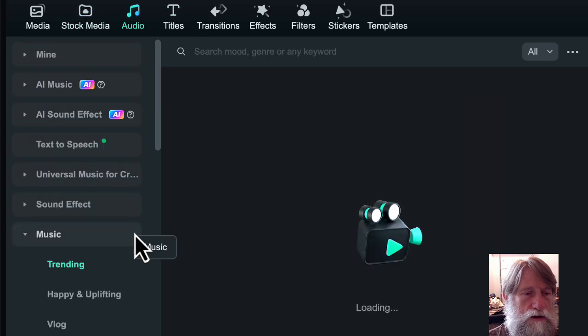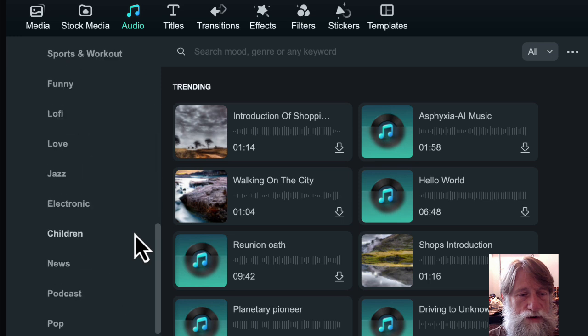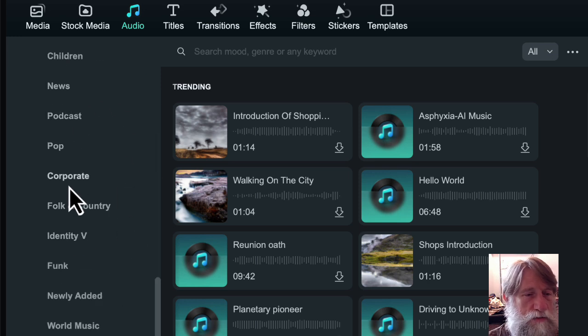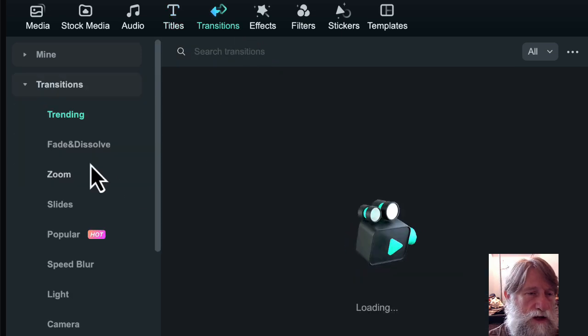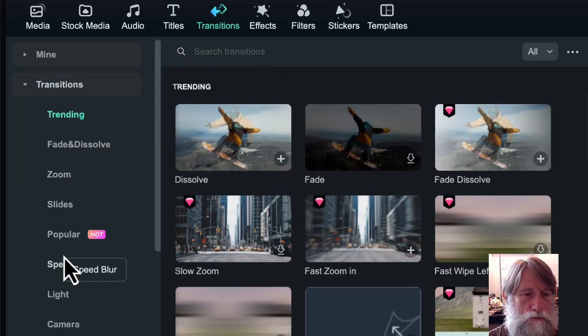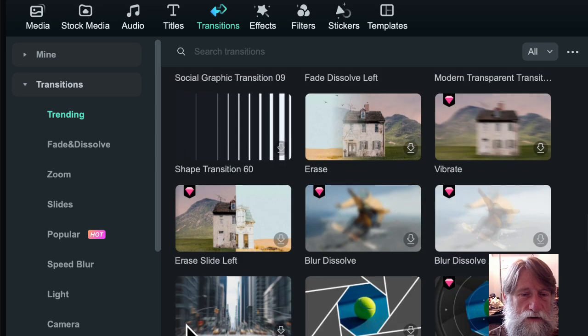Audio, they've got music and a few genres you can choose from, which is kind of nice. Pop, corporate, identity, funk, and actually the music library is pretty good. You can drop these in at any point in your video. You've got lots of animated titles. You have lots of transitions, zoom, slide, popular, speed, blur, light, camera, all the typical things that you would find in a video editor that you can drop into your transitions.